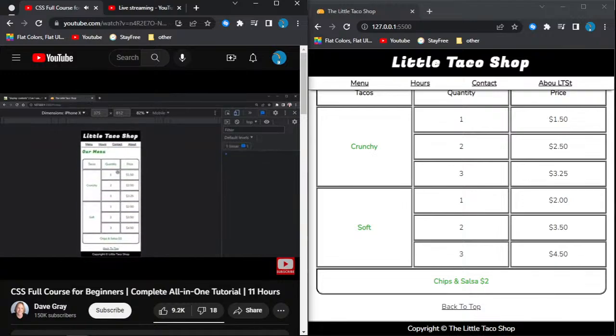The menu looks good, and it took us right to the menu when I clicked the menu link. The about page, the hours, all is looking pretty good. I think we could apply possibly a little bit of space or a class back to the top that we applied down here. I think we at least centered it, so we might change something there.